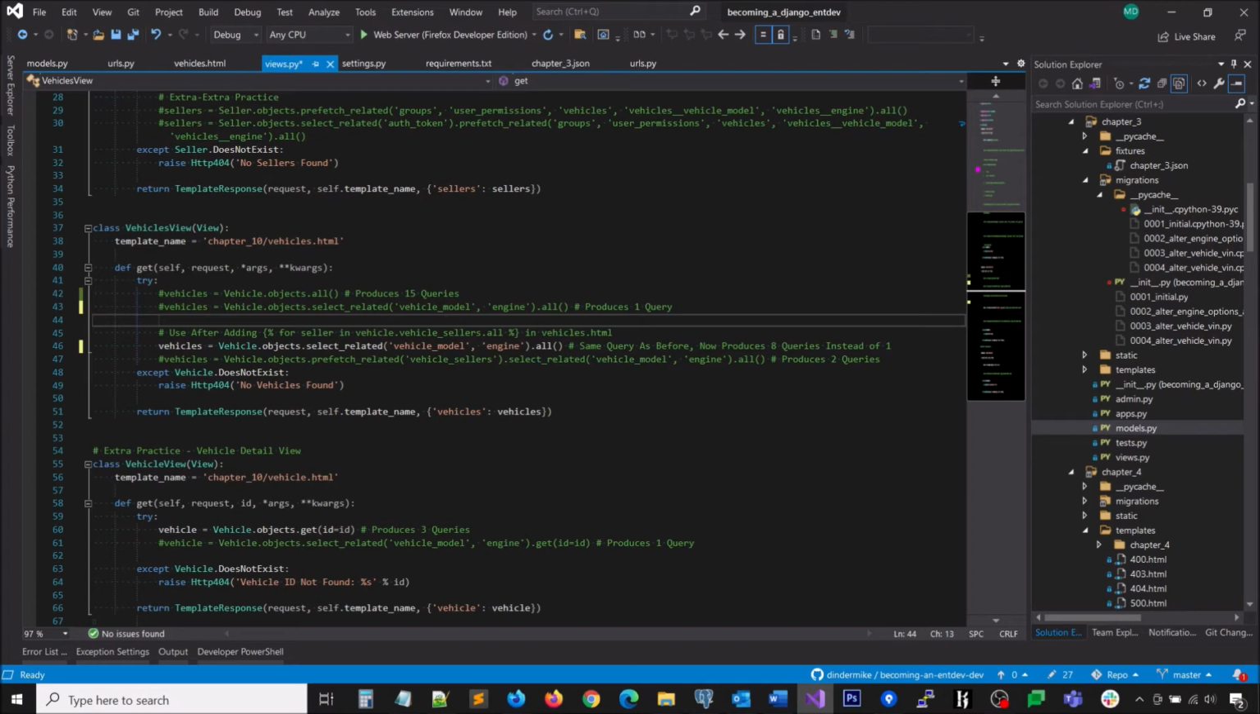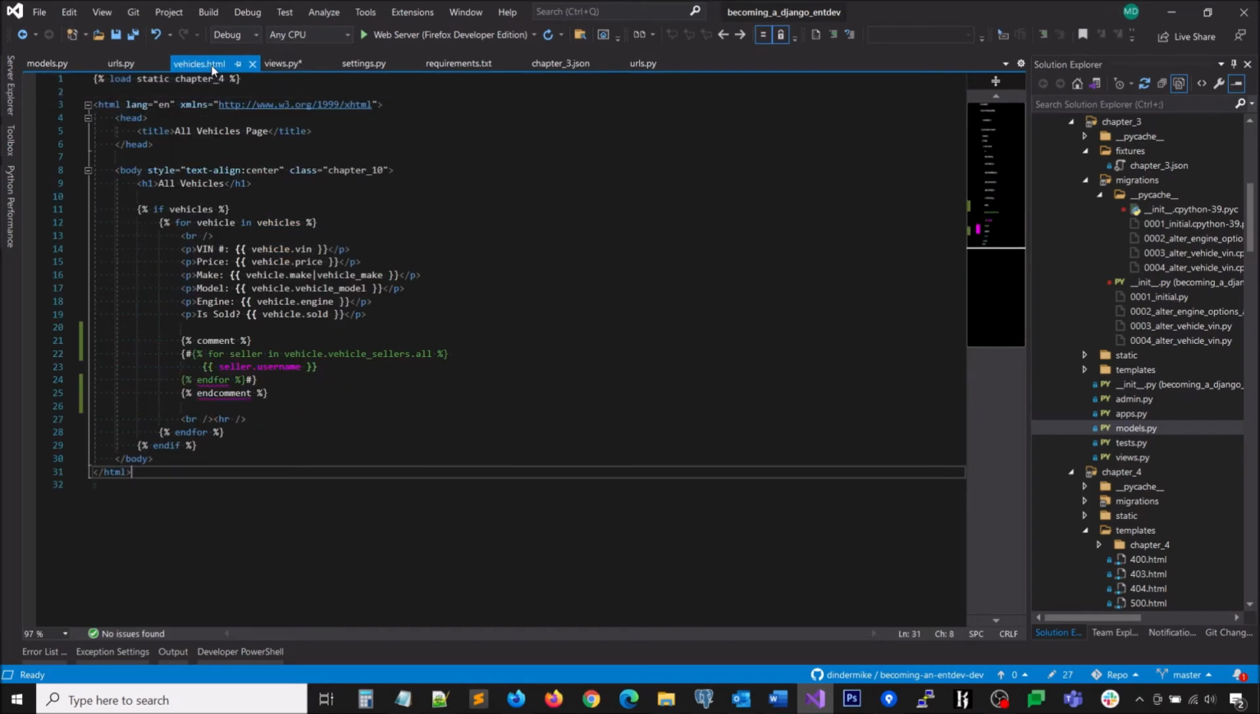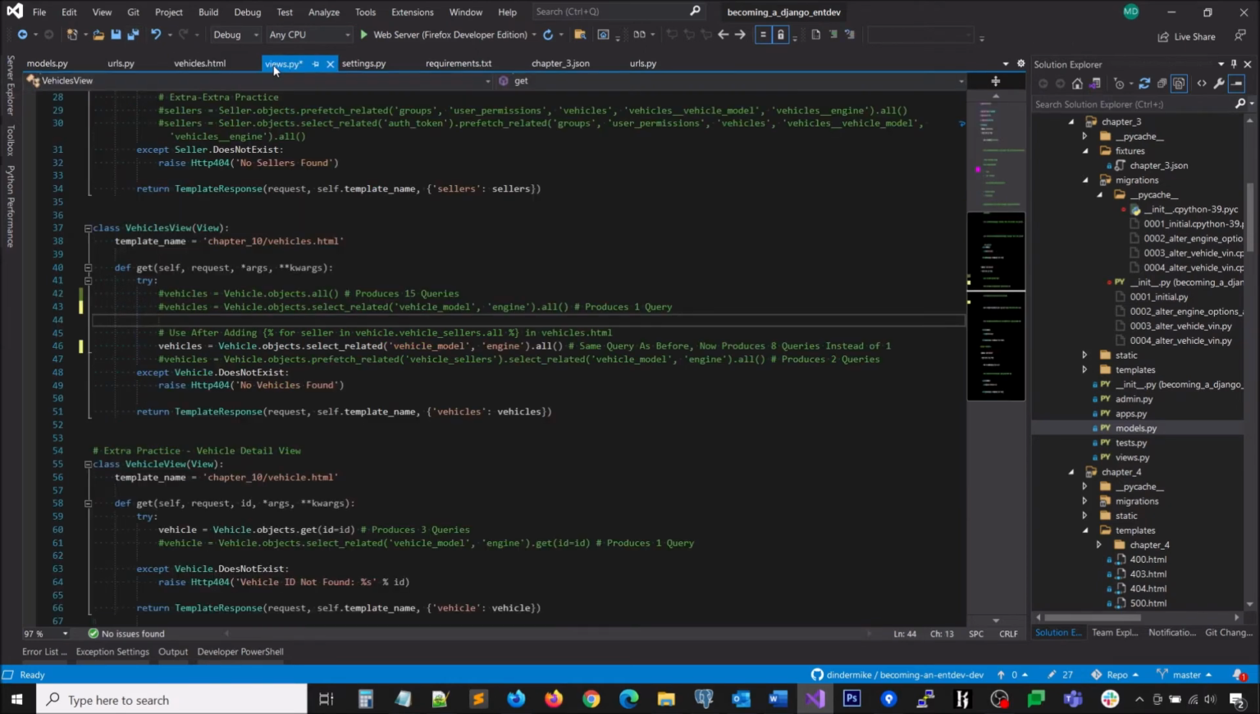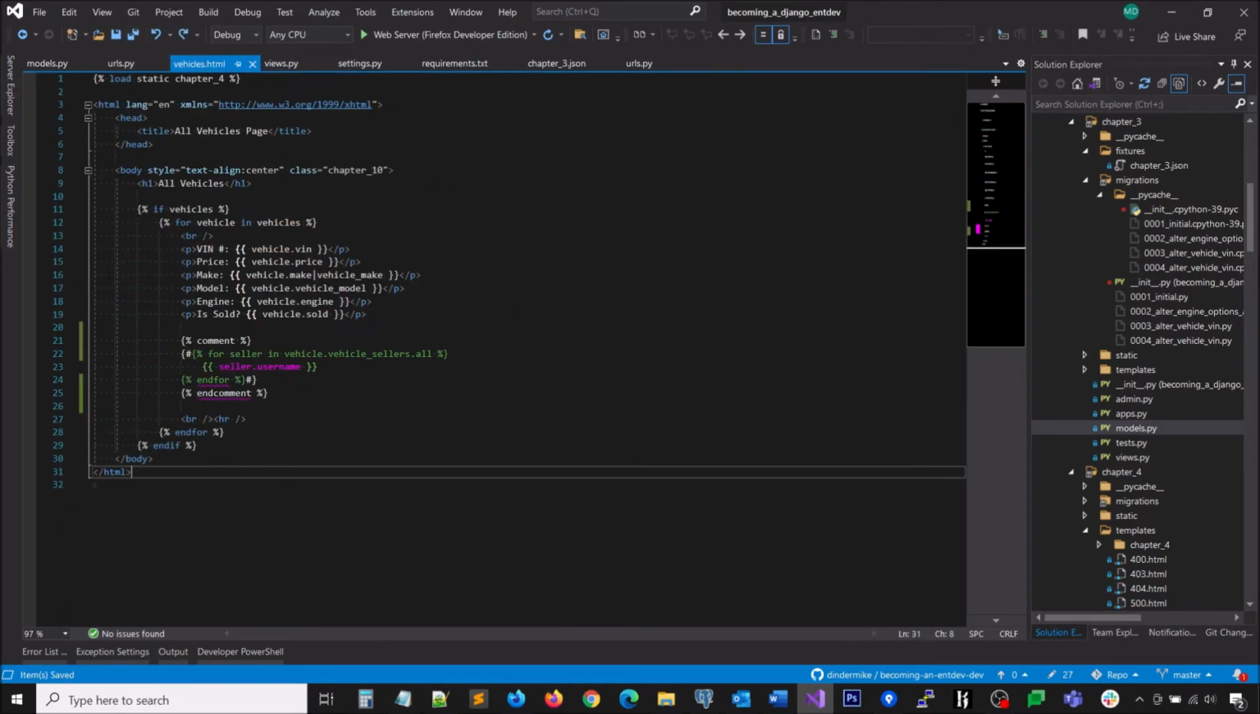So to start the second demonstration, we want to make sure that this is turned on first, because we want to see what happens before we apply the prefetch related performance booster or performance optimization, however you want to word that. Within the chapter 10 vehicles.html file that we created, and make sure you save your file too. It's a bad habit of mine.